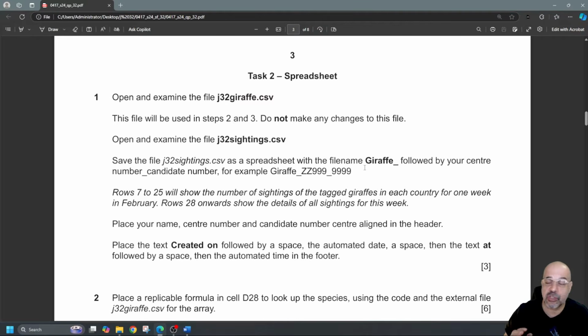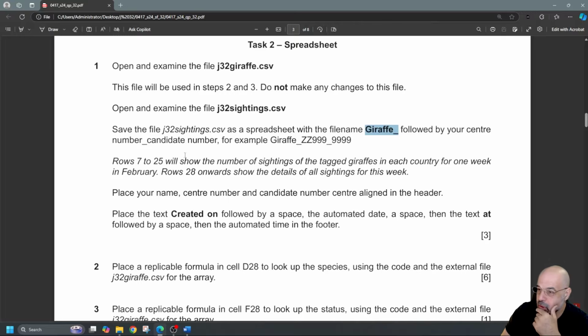All right, task 2. This is the spreadsheet. So let's begin. Now, as always, guys, I tell you, read the questions carefully. Read the entire question. Don't jump straight into it. Now, I don't want to drag this video on for too long, so I'm going to skim through this. Basically it says to open this file here. This will be used in steps 2 and 3. Do not make any changes to this file. And then examine this file here. Save the file J32 citing CSV as a spreadsheet with the file name giraffe underscore. So I'm just going to copy that, followed by your center number, candidate number, for example, that. And then it says, so I'm going to have a look at this later on.